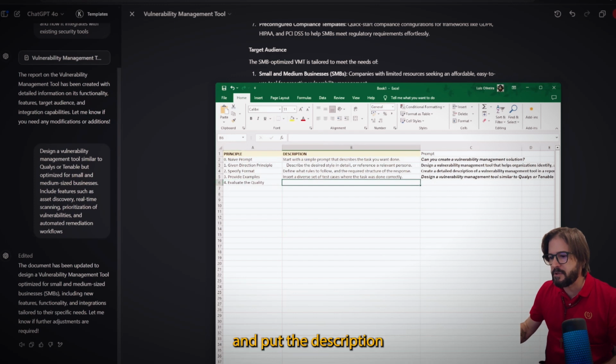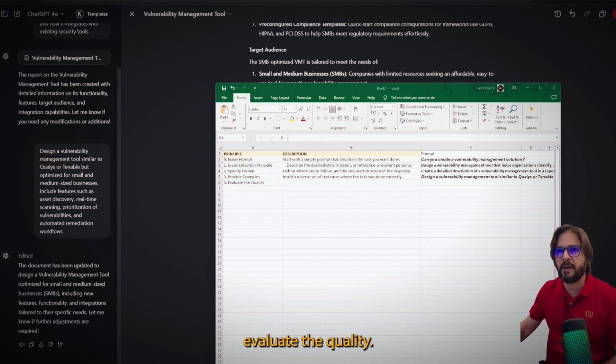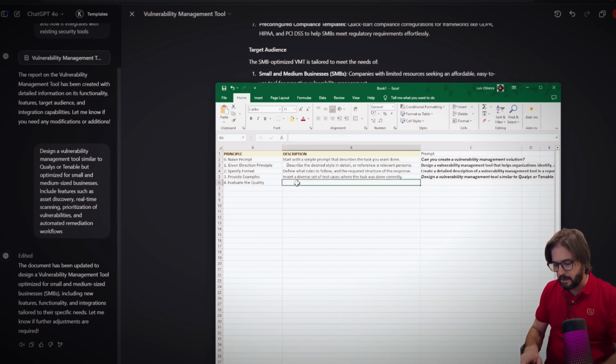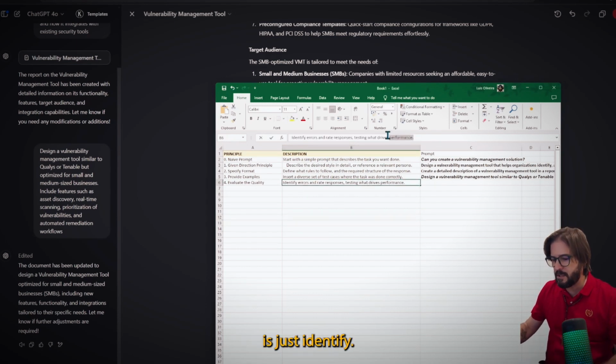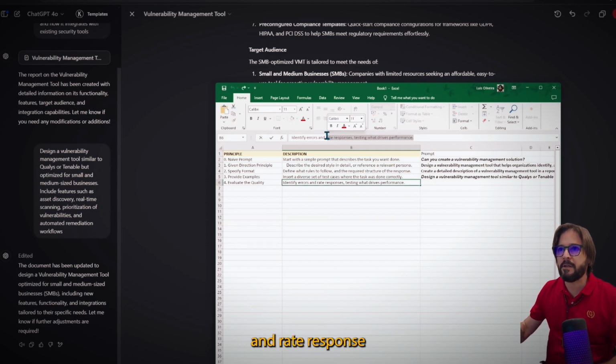So let's go ahead and put the description of this one here, which is evaluate the quality, right? And the description we're gonna get just says: identify errors and rate responses, testing what drives performance.